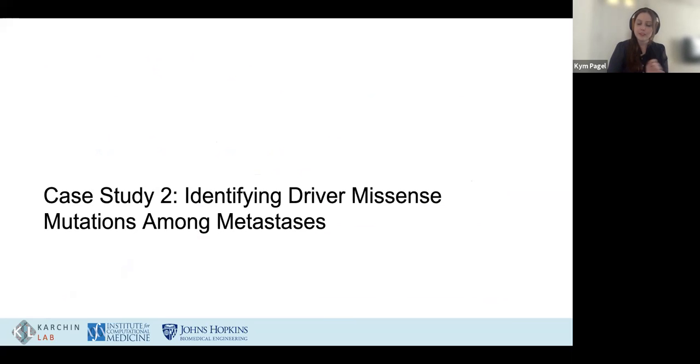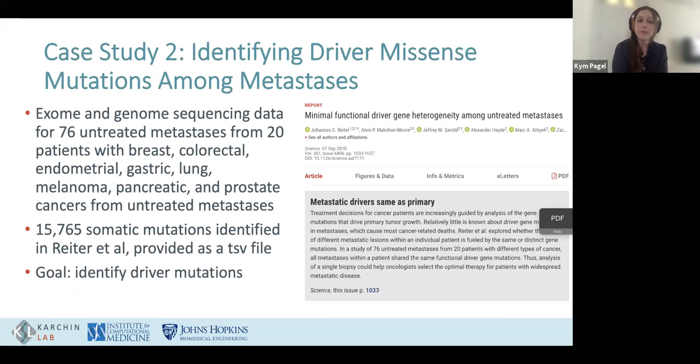This is a completely different kind of exercise. The first exercise was 1 person, multiple samples. Case study 2 is multiple samples, multiple people. In this study, we'll be identifying driver missense mutations among many, many metastases. So this terrific paper by Reiter et al. sequenced untreated metastases from 20 different patients with a variety of cancers.